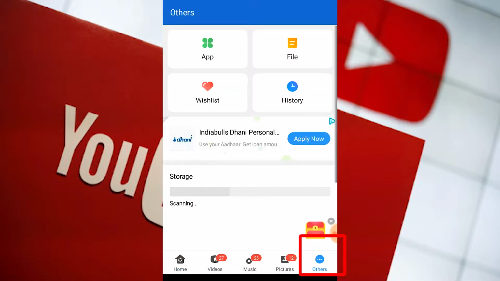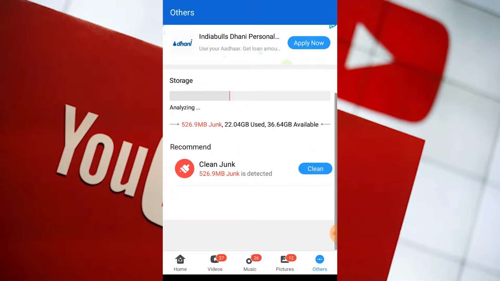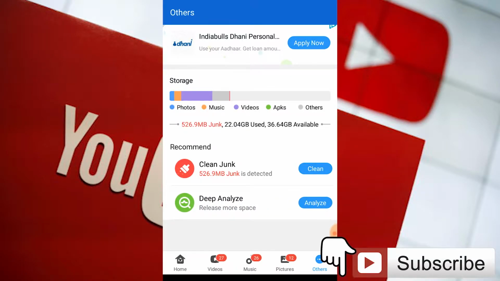Tap on this Other. As soon as you tap on Other, it will start scanning your storage. After it finishes the scanning, it will show you how much junk memory you have on your Android phone. You can analyze it deeply, but we don't wanna do it right now. After this, tap on Clean.